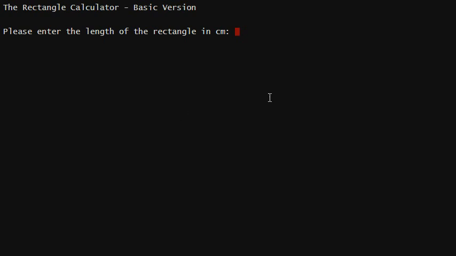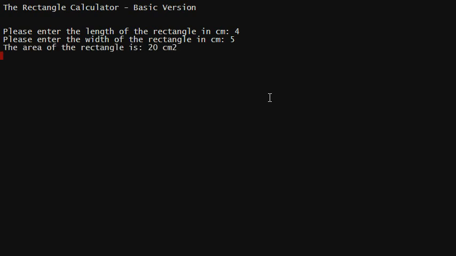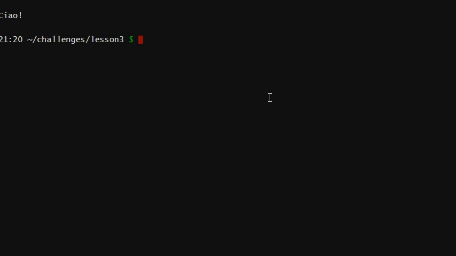It asks the user for the length of a rectangle, they enter the length, then it gets them to answer the width of the rectangle, and then finally it displays the area of the rectangle just there. And to leave the program, if you press enter again, it will clear the screen and print a suitable message for leaving the program. So that's the basic version.